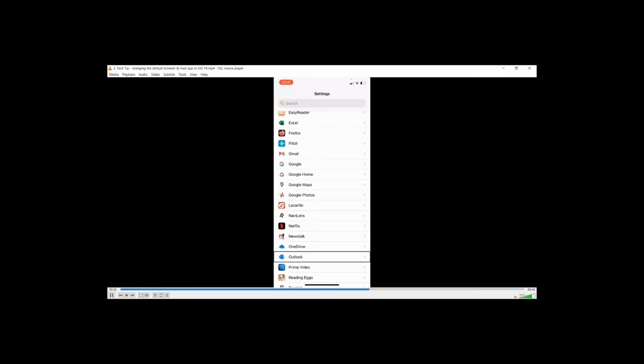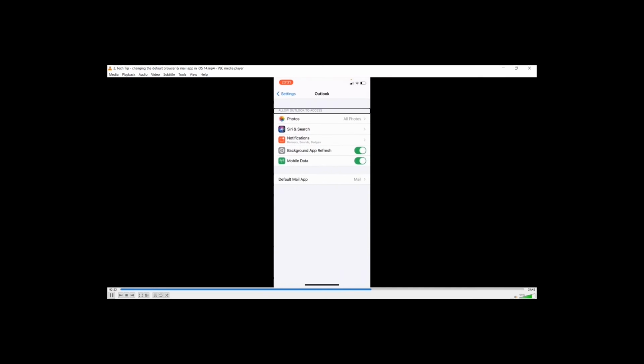I'm going to double tap the screen with one finger. Allow Outlook to access. And now I'm going to swipe across to Default Mail app. Default Mail app, Mail, button. So currently my default app is Mail app, but I want to change this to Outlook. I'm going to double tap the screen with one finger. Selected, Mail. I'm going to swipe right to Outlook.